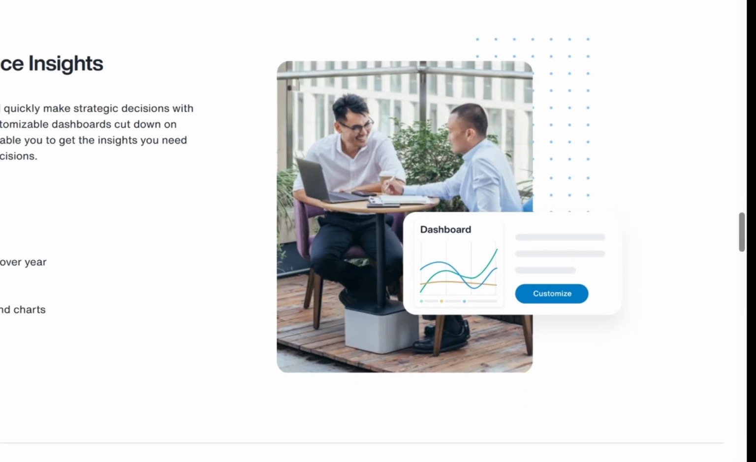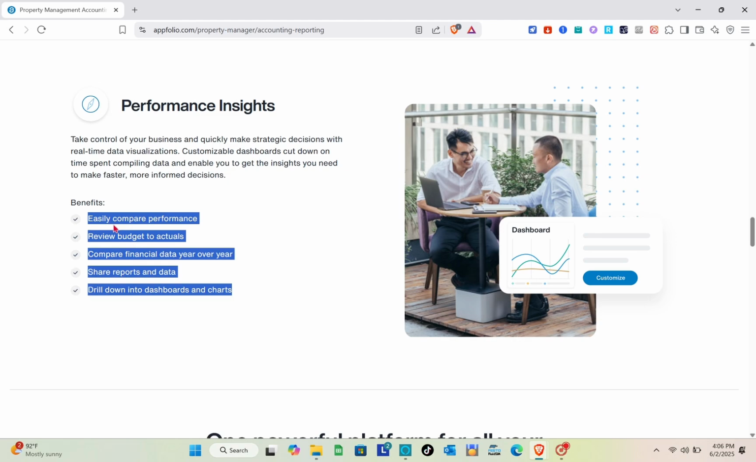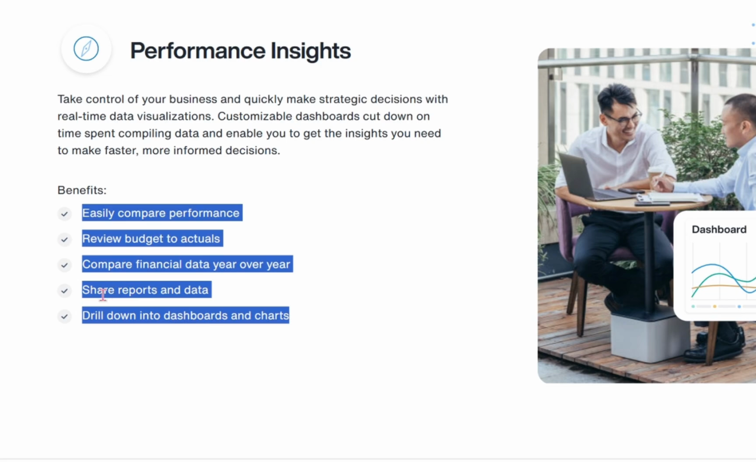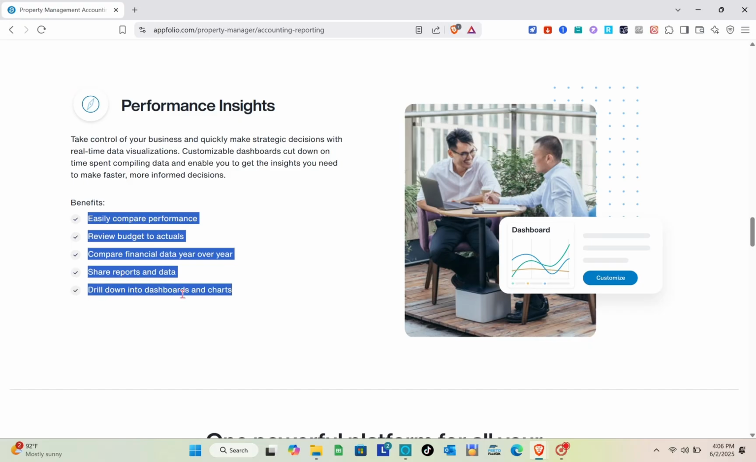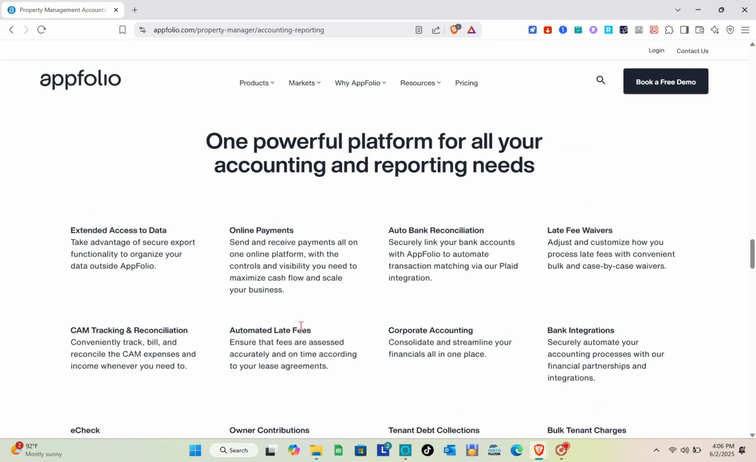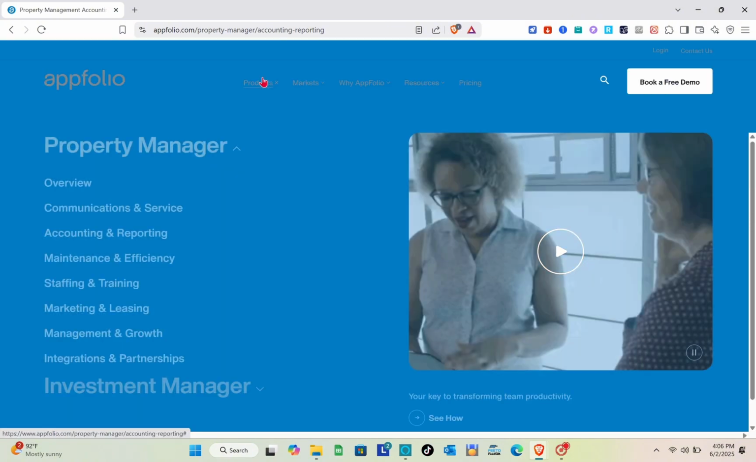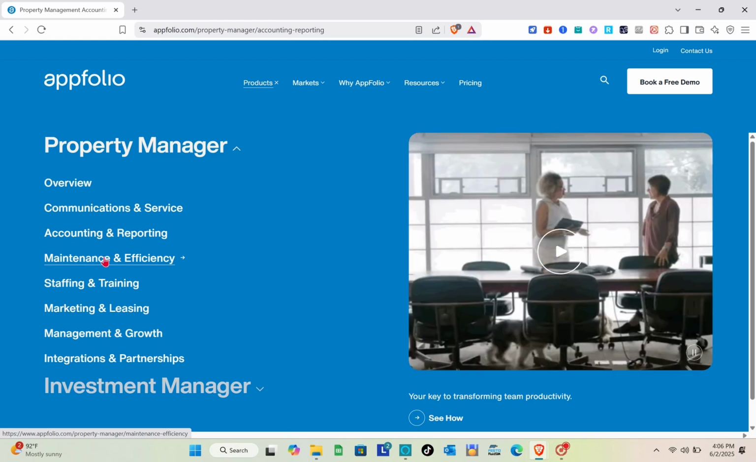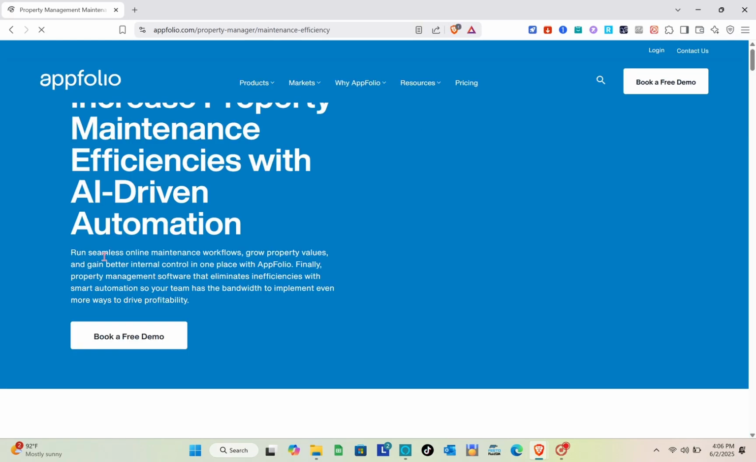Then for the performance insights benefits: easily compare performance, review the budget to actuals, compare financial data year over year, share reports and data, and then of course drill down into dashboards and charts. Okay, so next one, let's go back to the product section, and we have now the maintenance and efficiency.